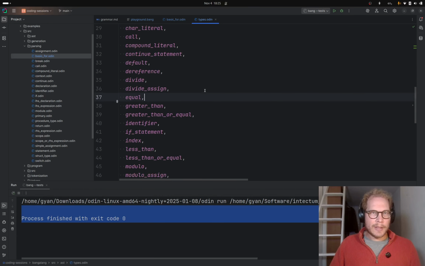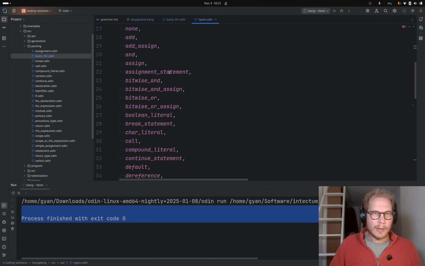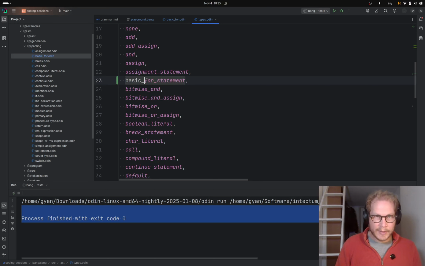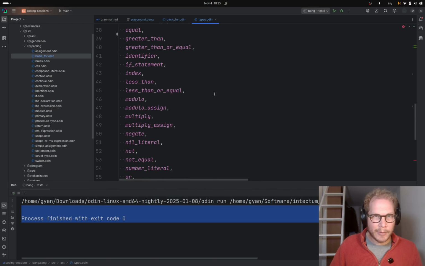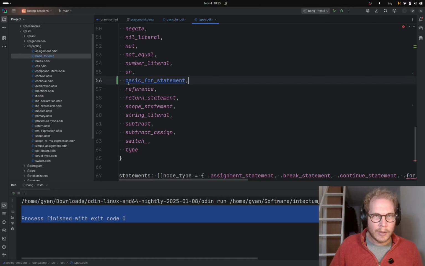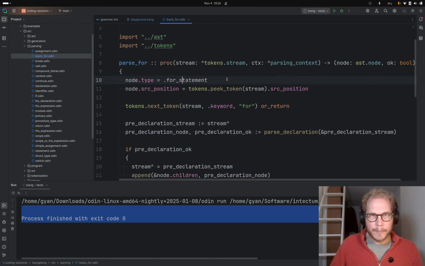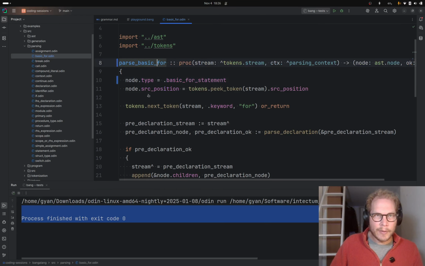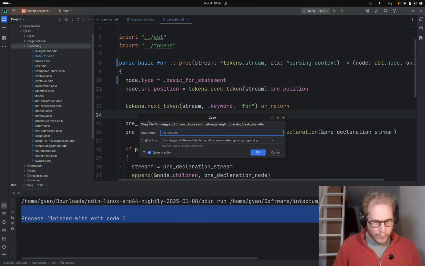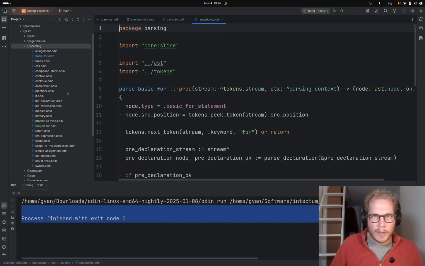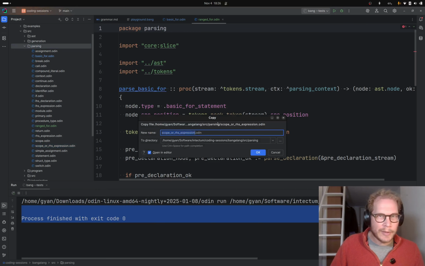So I think instead we're going to have a basic for statement, and then I'm going to make another one which is a ranged for statement. So here we're talking about the basic for, and we'll make a ranged for, and we also need to make just a for. And that would be something like this.